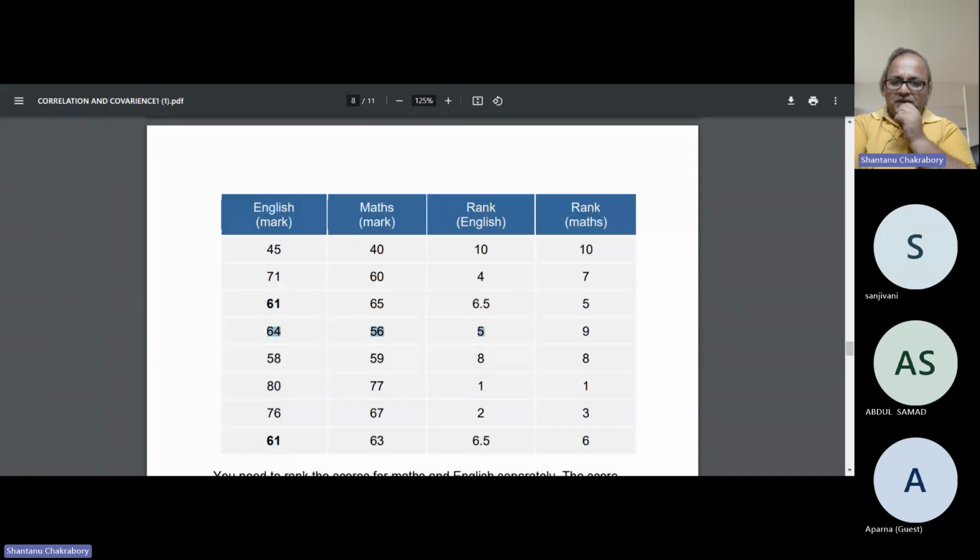So we got a rank 5 up to rank 5. It's okay. It's very clear. But when we have a rank 6, we put 6.5 here. It means it is divided. It means neither 6 nor 7. It's somewhere between that.